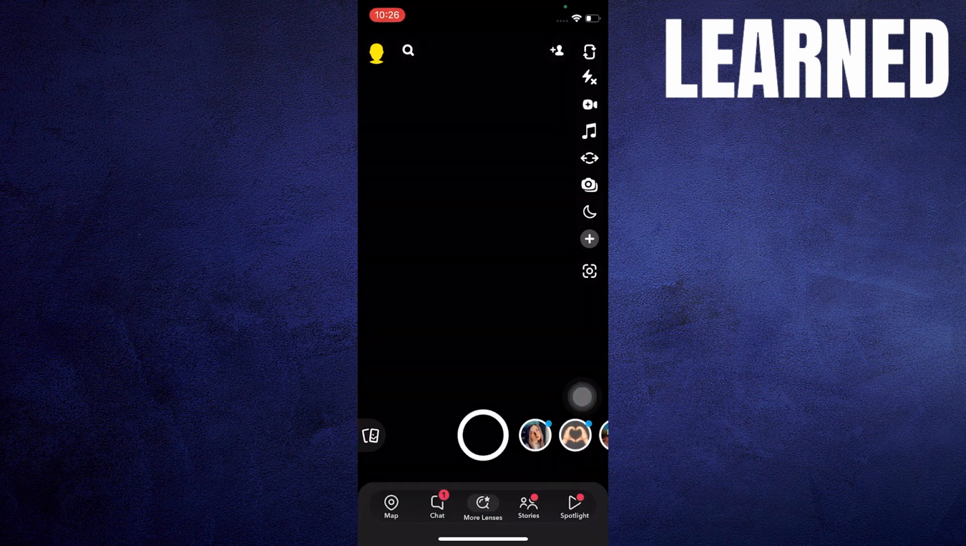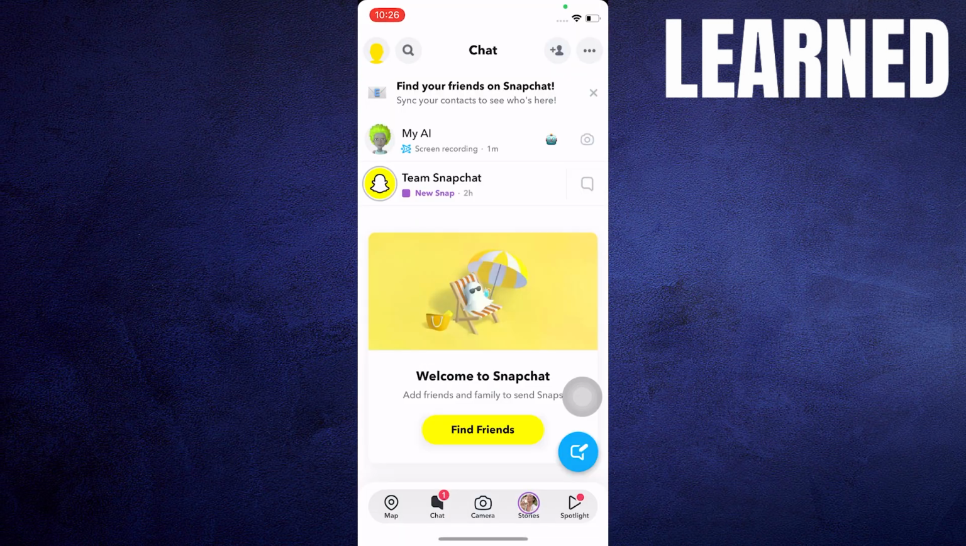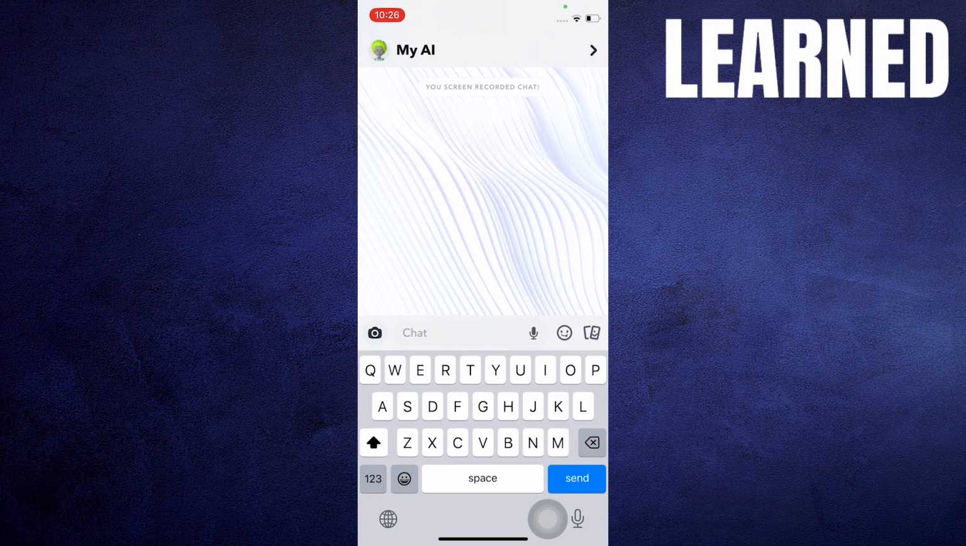First of all, open the Snapchat app. When you get into Snapchat, tap on Chats from the bottom bar. In Chats, you can see My AI in here. Click on it.